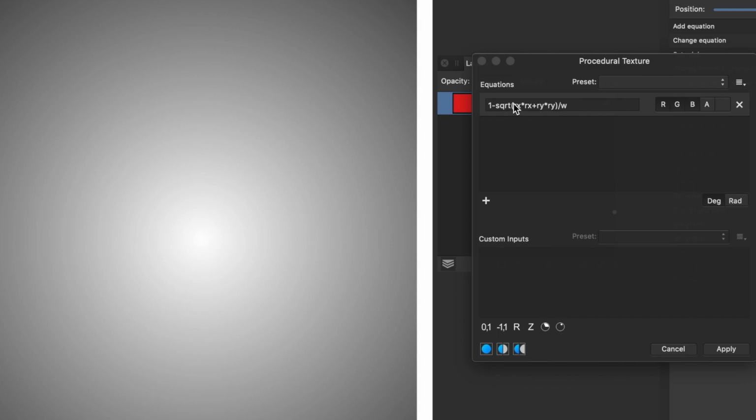So now you've got something that's circular. It's much nicer. Well, you can also add variables into this as well. So you can put a variable in front of the square root or the RX. I'm just going to go for that. So A times RX and B times RY.